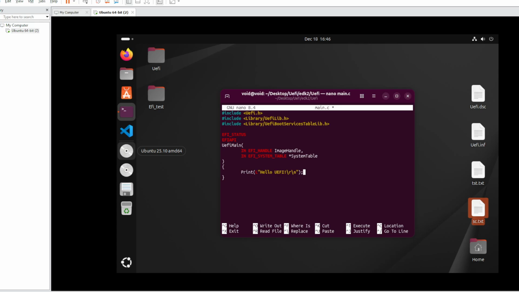So we are just going to add a new line. Then finally, we will say return EFI_SUCCESS. So finally, return EFI_SUCCESS. This tells the UEFI firmware that our application finished successfully. If we wanted to signal an error, we could return a different status code.